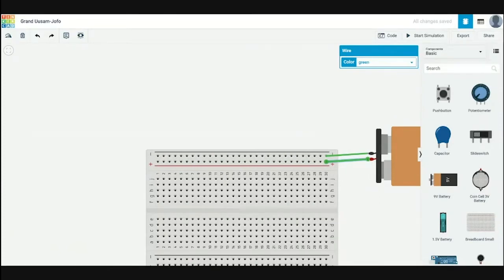Let's change the wires to correspond with electrical standards. Red wires should be power connections and black wires refer to ground connections. Please change these wire colors now. You can do so with the drop-down menu when you select the wire.